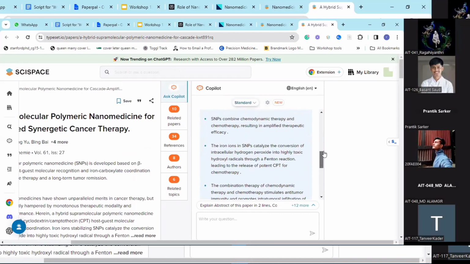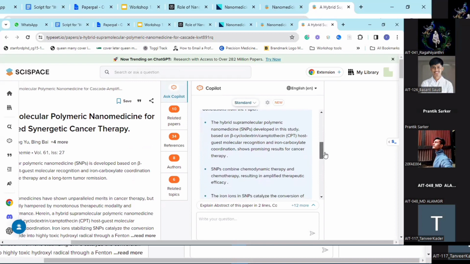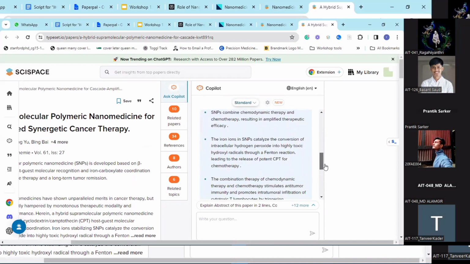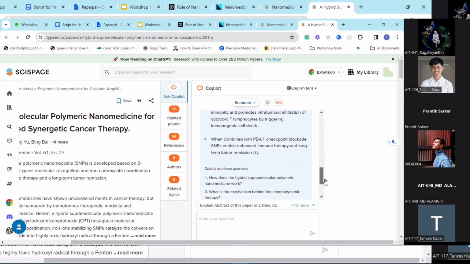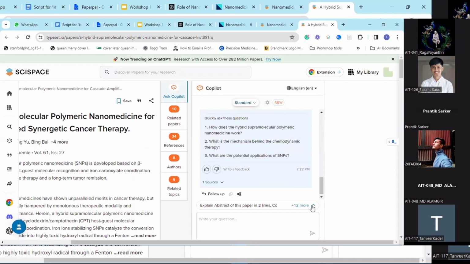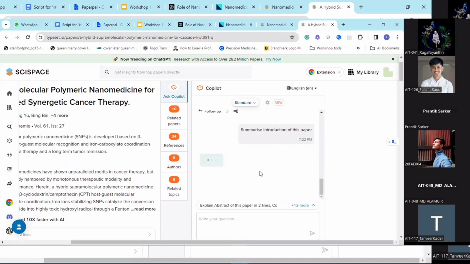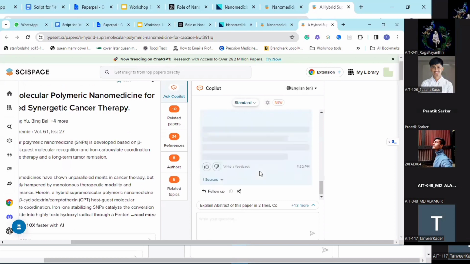So these are the conclusion of the paper, like what they concluded from their study. So these explain the whole paper, what it is all about. Similarly, this is how it summarizes the introduction of this paper. So it can summarize the introduction of the paper for yourself.